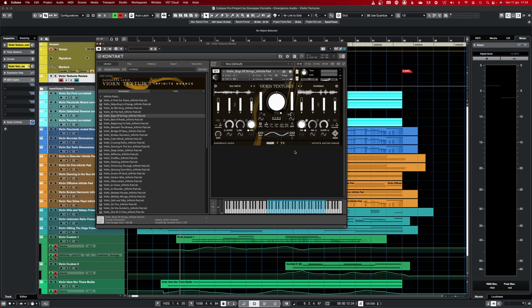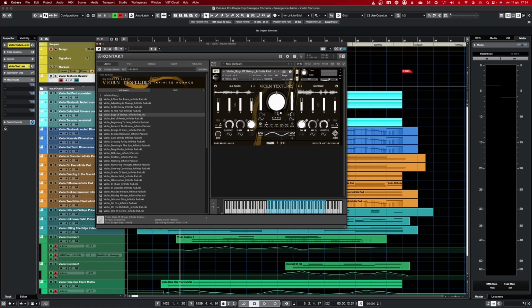That's also interesting. As you change the pressure on the keys, it changes dynamic, so you also can play with different velocities.